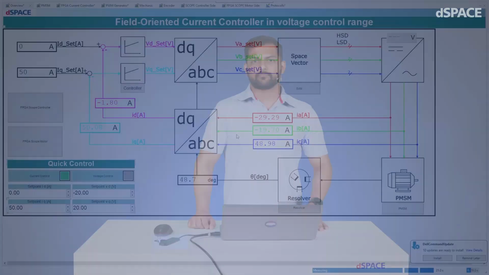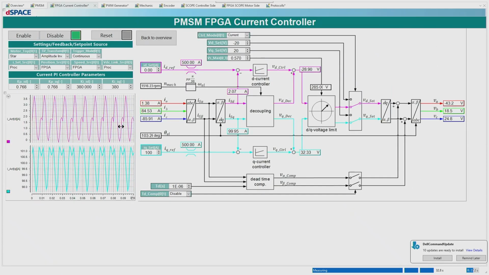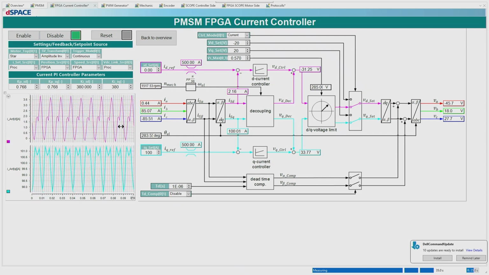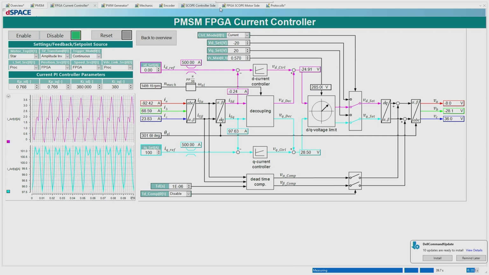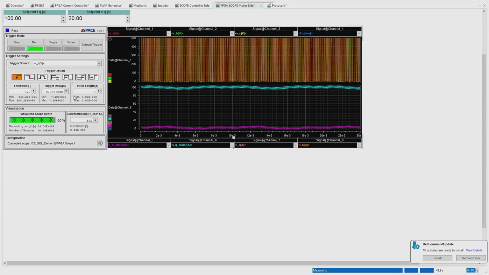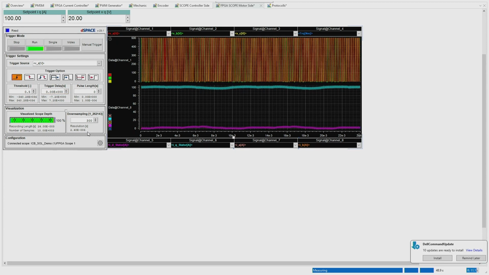Let's move to ControlDesk, where we can visualize the performance of our implemented controller in real time. By changing the current set point, let's say from 50 ampere to 100 ampere, we can see how the controller has reacted. When we move to the current controller layout, we can tune the PI control parameters and play around with different values. Using the FPGA scope, we can visualize the signals with higher resolution, which can be useful when trying to study transient response or current ripple.